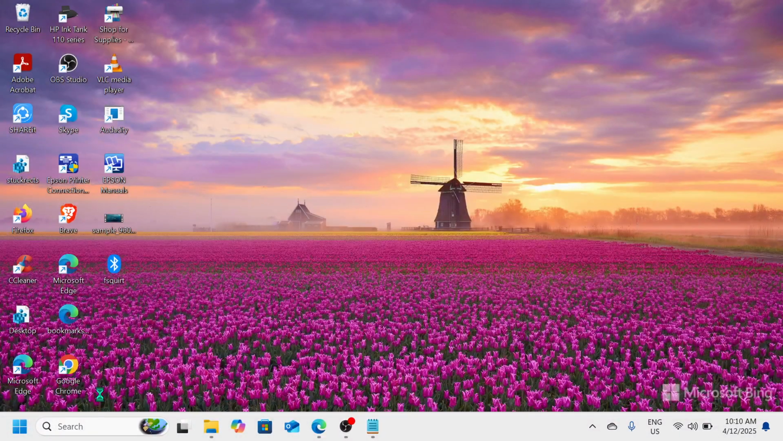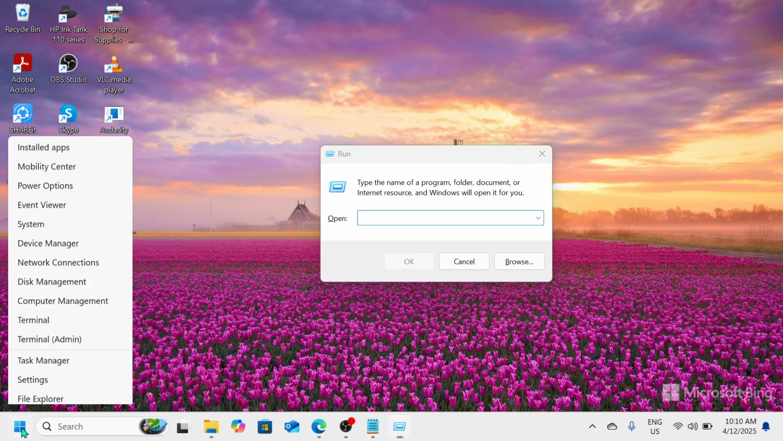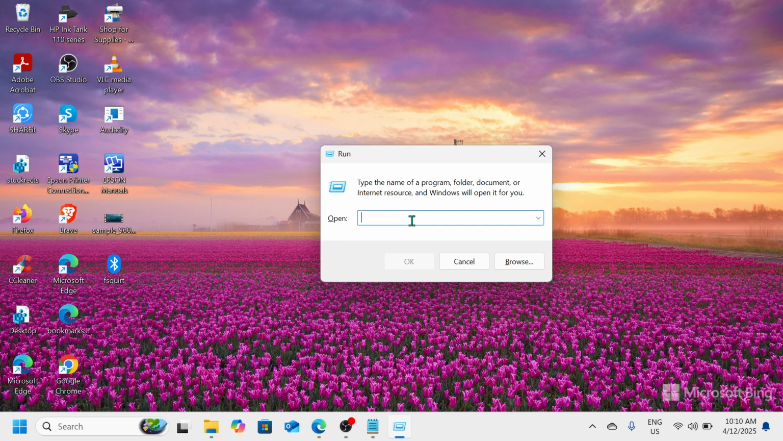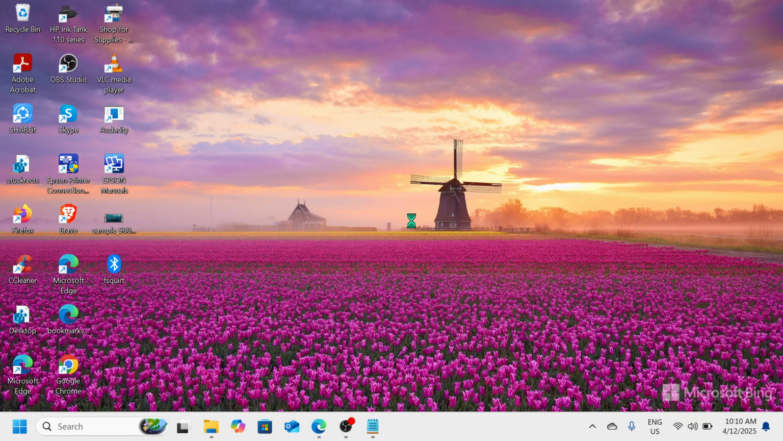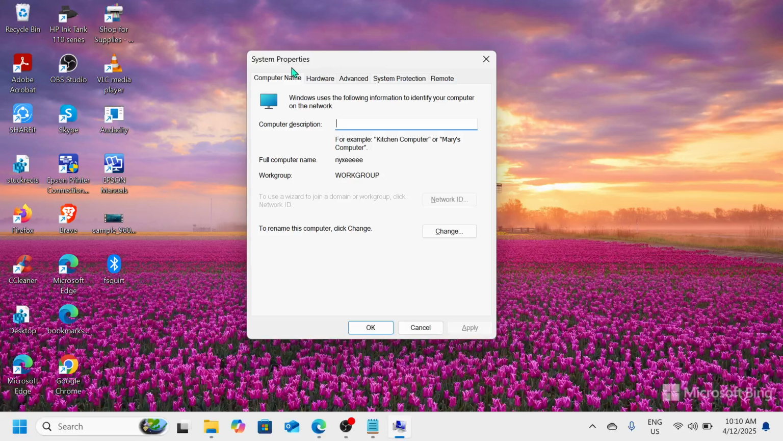So the next thing we need to do is to go to the Run window, and we can do that by simply pressing on the keyboard the Windows and R keys altogether, or you can just right click here on the Windows icon and then click on the Run option, and you will have the same window here. So we need to type sysdm.cpl. Again, it's sysdm.cpl. Now once you're done typing it, just click on Enter or OK, and then you will be able to see this kind of window. This is the System Properties.